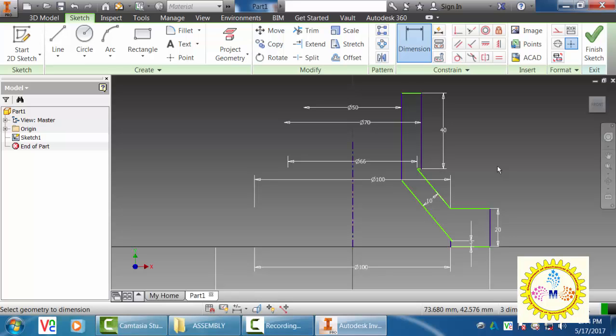Constraining means you need to fix that line in all respective views, right? For example, now you can change the dimension of green, but you cannot change the dimension of blue, because green is an unconstrained line, blue is a constrained line, right? So now see, as soon as I start giving the dimensions, everything is in blue. So first I need to make it blue.